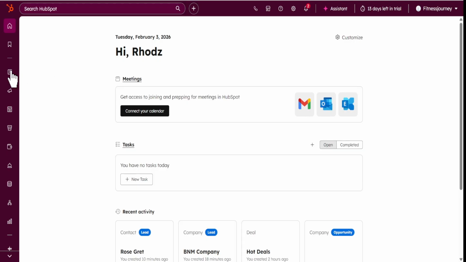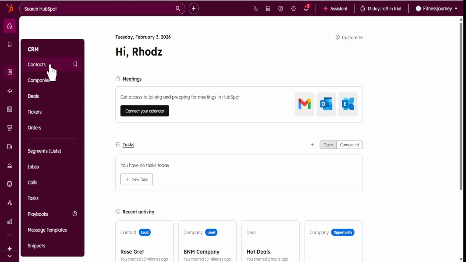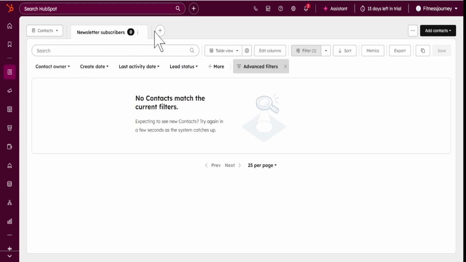From there, open Contacts. This is the central place where every person record, your leads, lives. In the free CRM, the fastest way to manage leads is to organize how you see them. So we're going to build a dedicated view that filters the list to exactly what you care about.